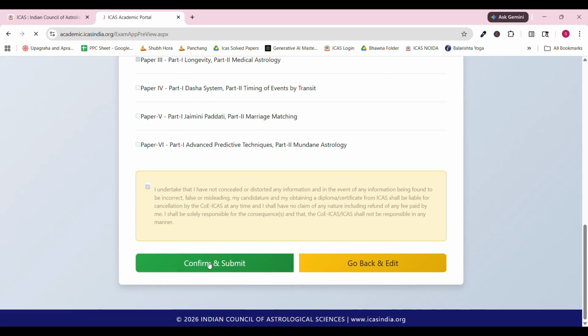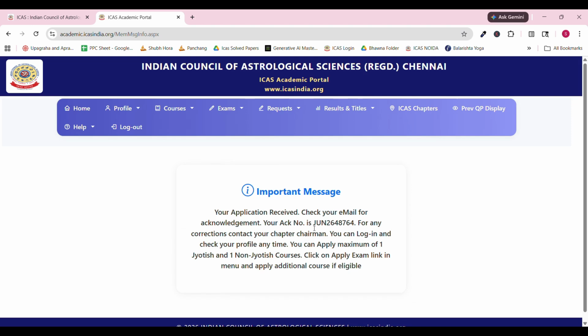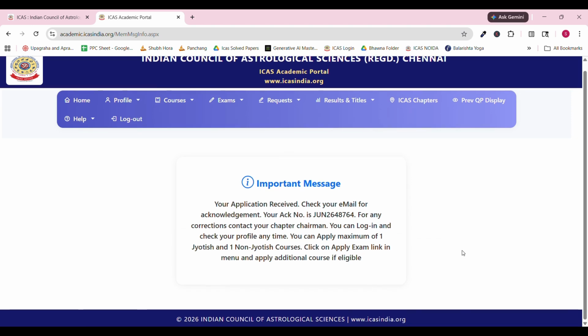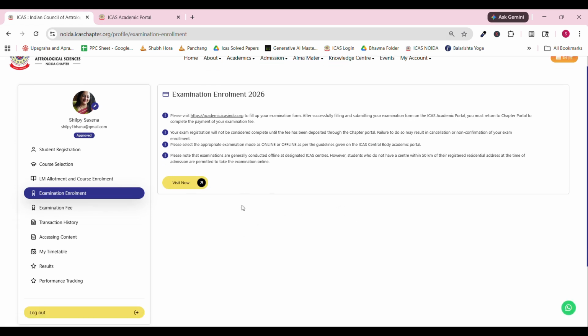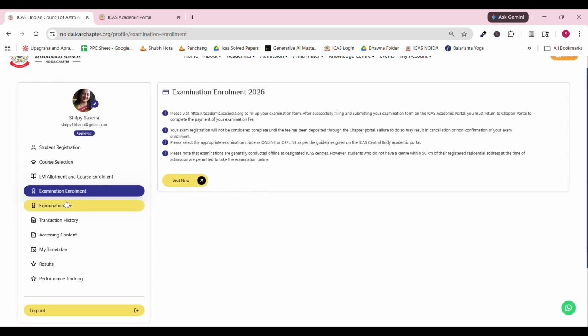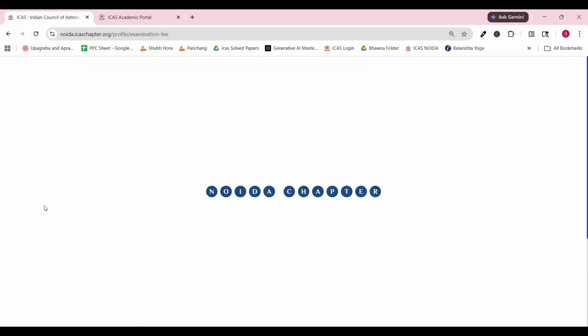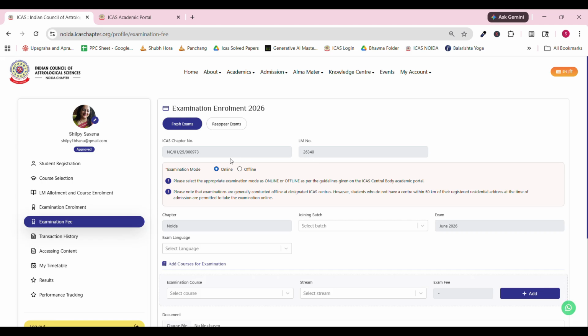After clicking the button, you will see an important message which says your application received. Now take the screenshot of this message. Now return to iCares Noida chapter website. Click on examination fee option on the left side menu.